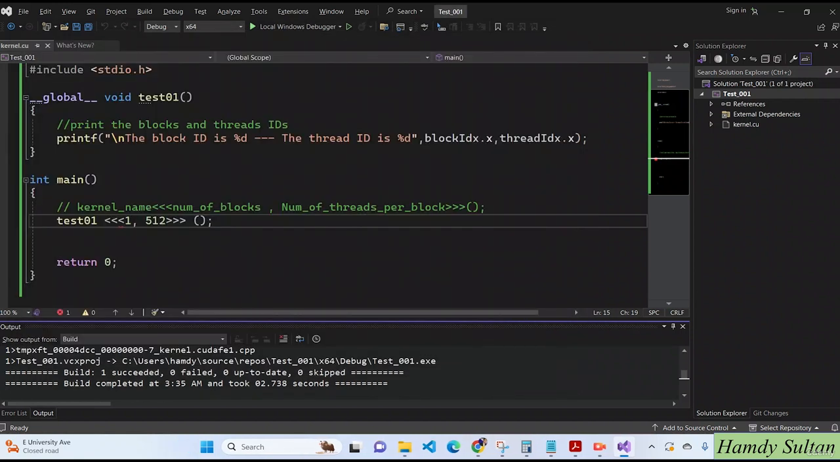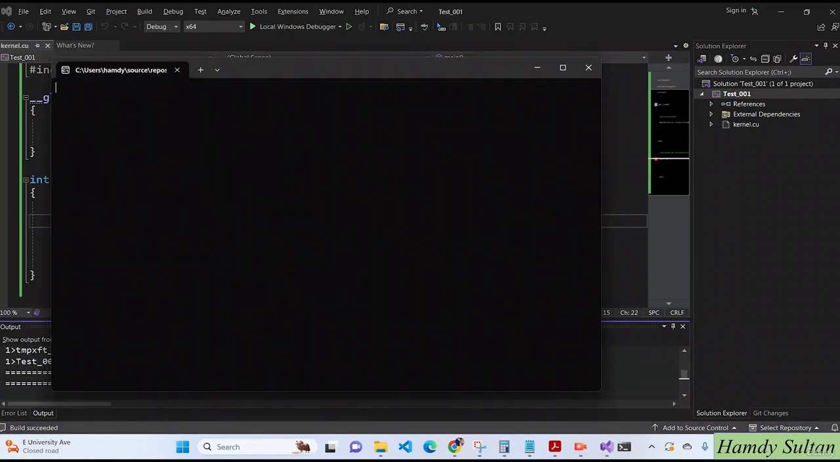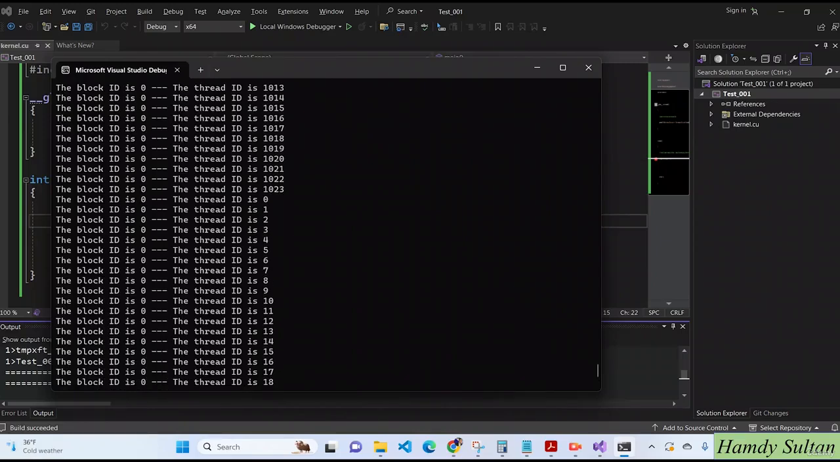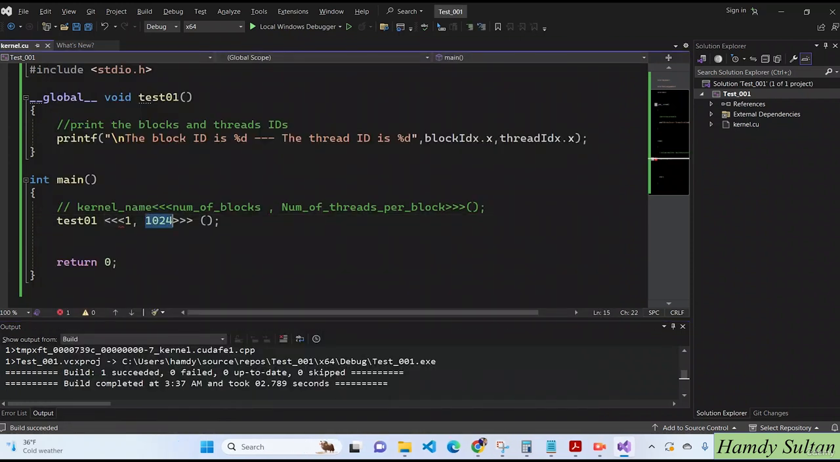Okay, now let's do something else. Let's increase this to double, 1024. Fortunately, it works fine. We have here the thread ID, the largest of these IDs, which is 1023, and this is the 0 thread ID. So now let's double this value again. Let's make it 2048 and then run.